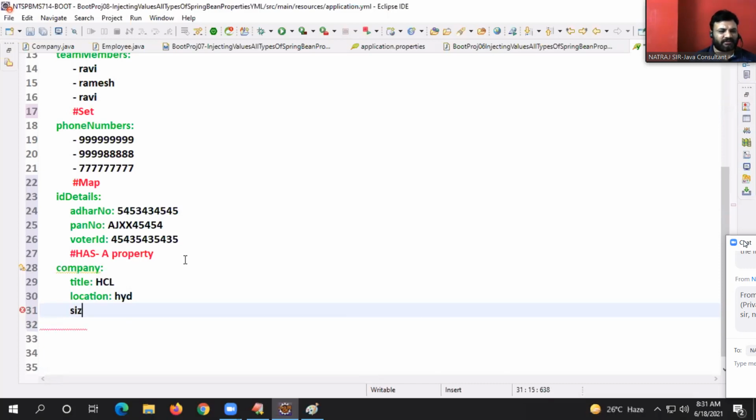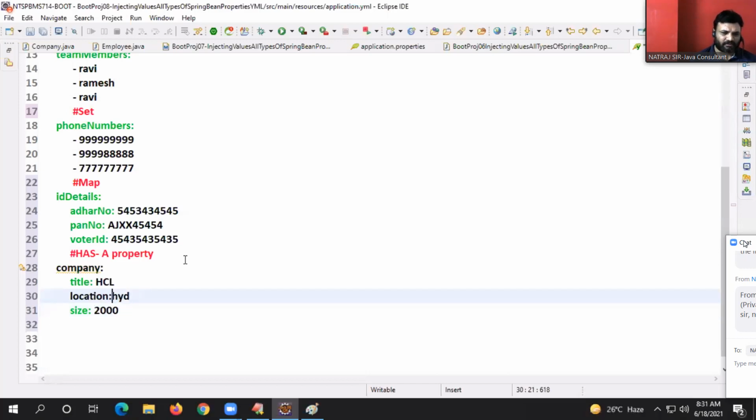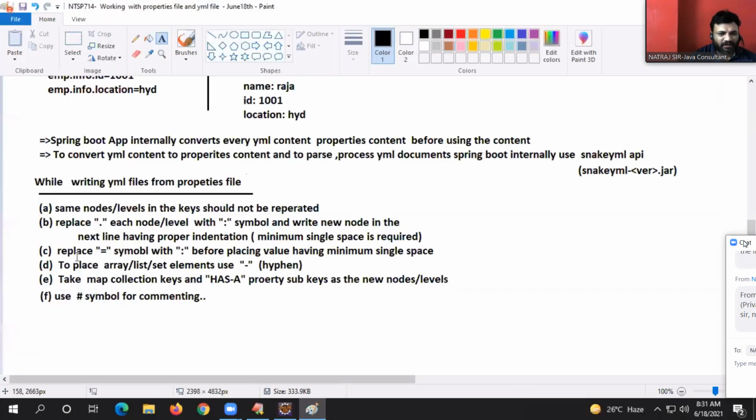Location Hyderabad. Size 200. See, if you don't give space, error is coming. After colon, before putting value, space is compulsory. Okay. Replace colon symbol with colon, before placing value, having minimum single space. So are you understanding my point, guys?